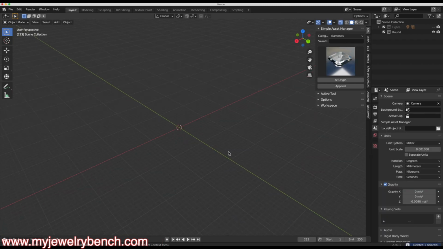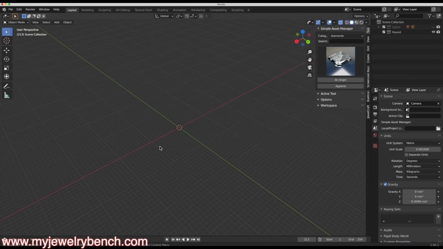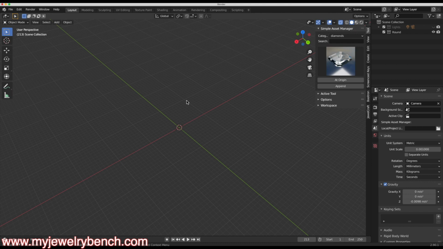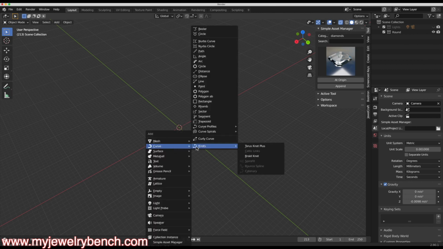Okay, so we're back to our default screen, and now I'm going to show you one more little trick, and then I'm going to tell you to go play with the curves and play with their modifiers and just play with the shapes and come up with your own little designs, because I think it's really fun to learn how to use curves. I'm going to hit Shift A, come down to curve, then down to knots, and add in a torus knot.